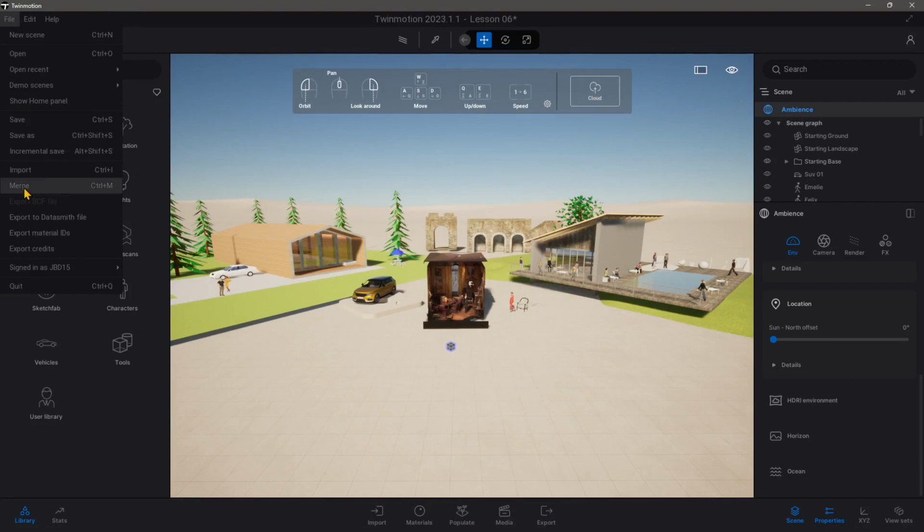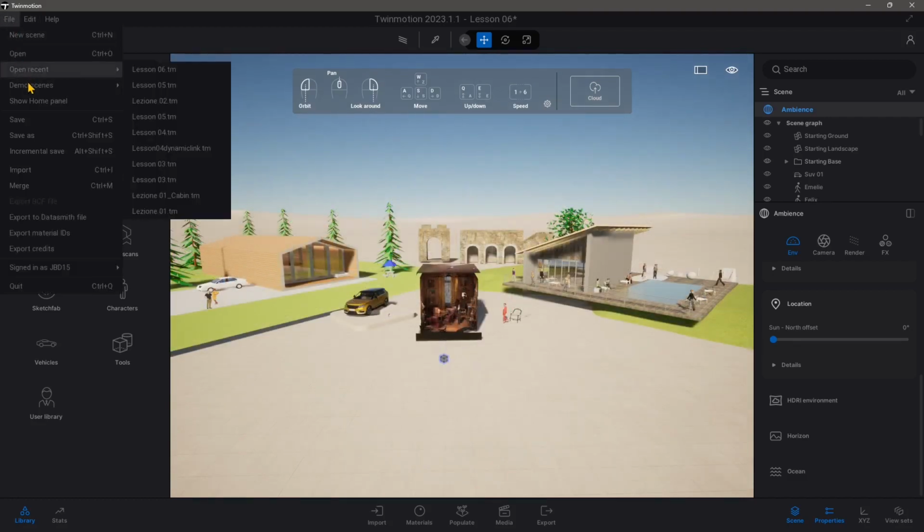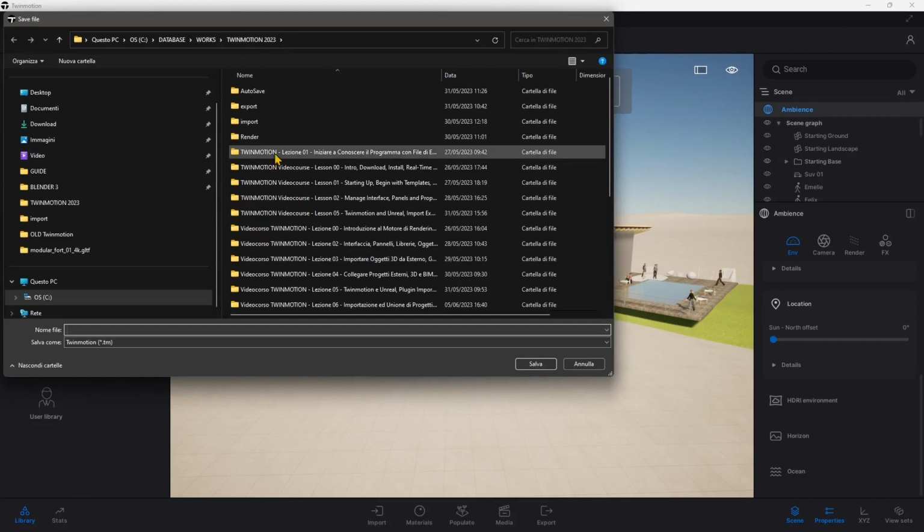which are really important. Now we're gonna see also how we can merge. So not only import from external sources, which we already did in the other lessons, but we will also see how we can merge different TWINMOTION files together. So how we can assemble a scene. Now, we're also gonna talk about containers and how to create groups.